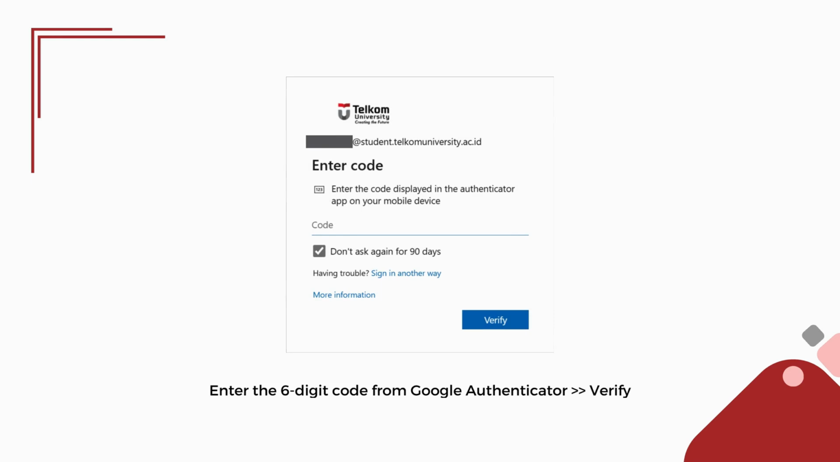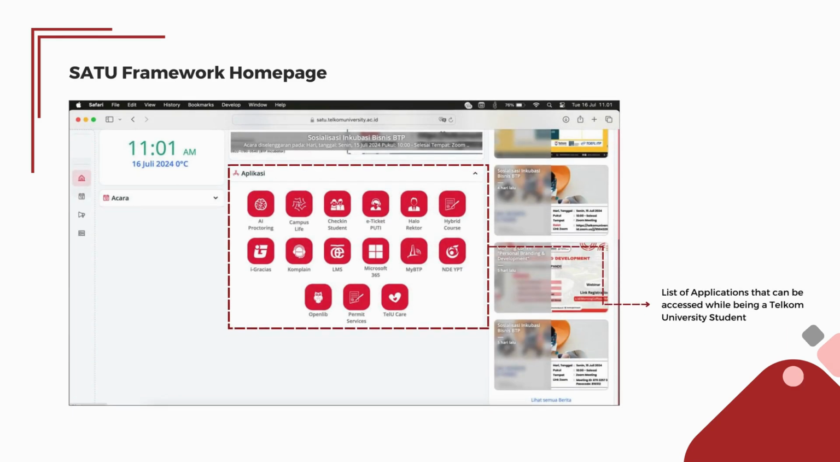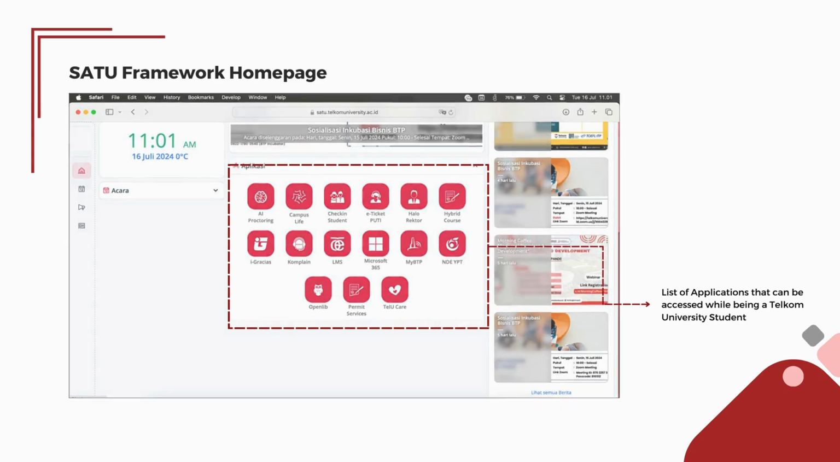After you activate MFA, you will be prompted to enter the code that appears on the Authenticator application. Here is the page that will appear after you successfully activate MFA. The following is a view of the SSO Framework homepage, which will display a list of applications that can be accessed while being a Telkom University student.